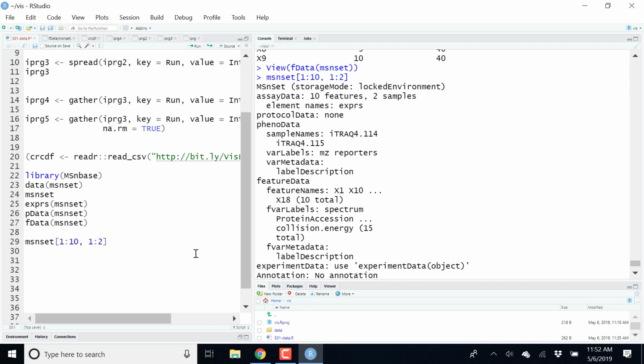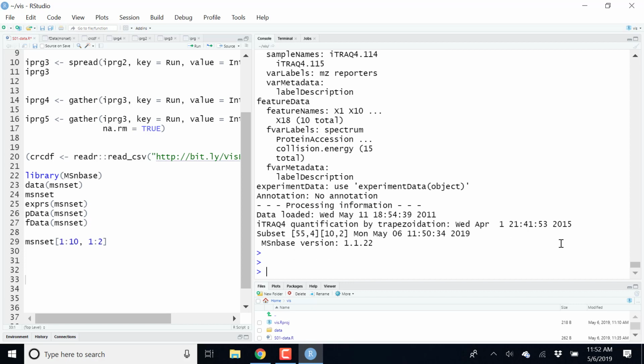And this is arguably, based on experience, not necessarily the easiest format to work with. So one thing that we might want to do is to say, well, let's extract the different bits and pieces of this CRC data frame, and, for example, create a new MSnSet based on these subparts of the CRC data set.